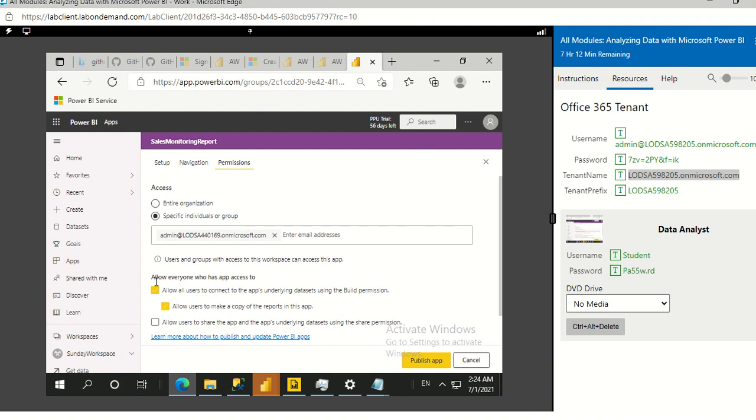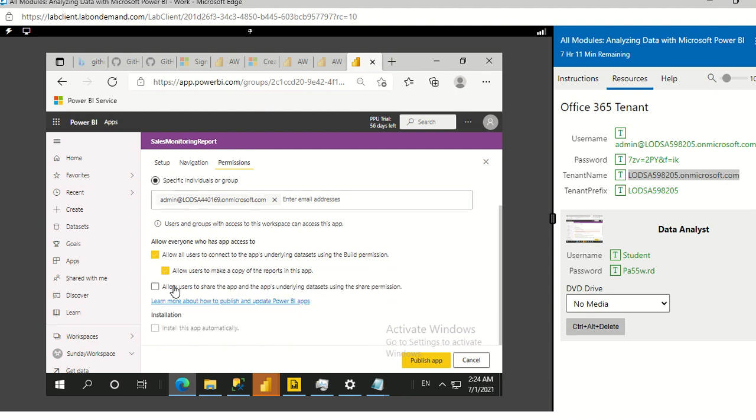So here we can say allow everyone who has the app to connect to the app, allow users to make a copy of the app. These are security settings. You can say no, they can't make a copy. Allow users to share the app and the app data using share permission. You can allow that if you want to allow them to share.